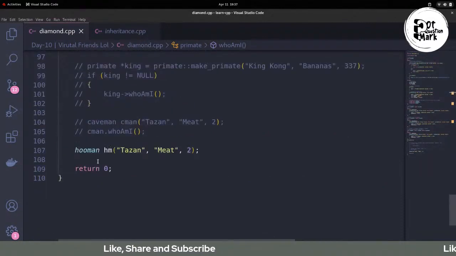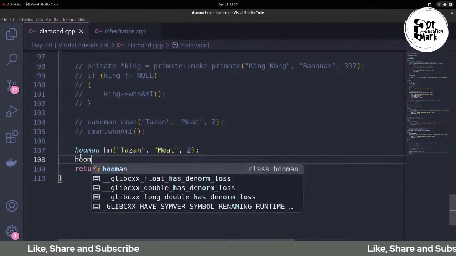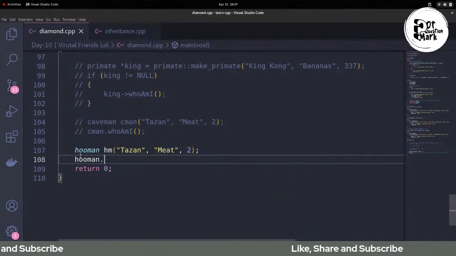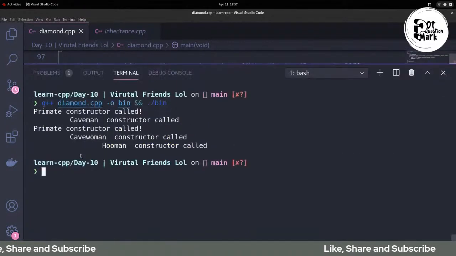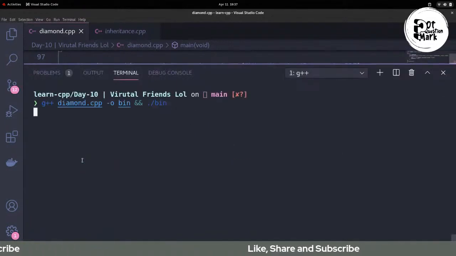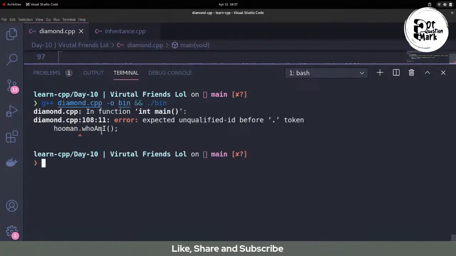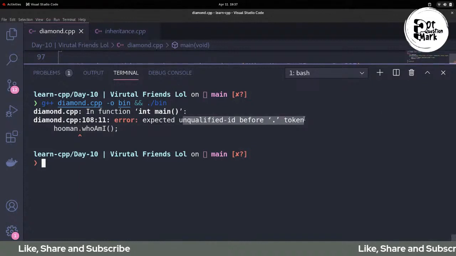So let's do that. Human dot, what's that name? Who am I? Okay. And here's the problem. Let me quickly run the code for you guys, and you can see: human expected unqualified ID before token.